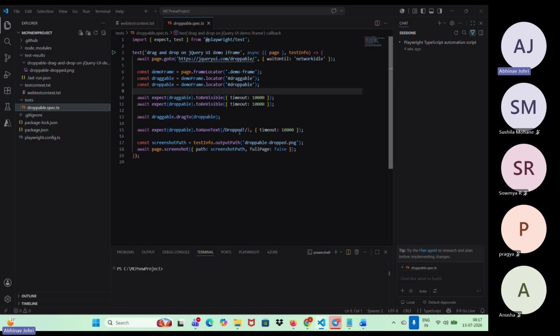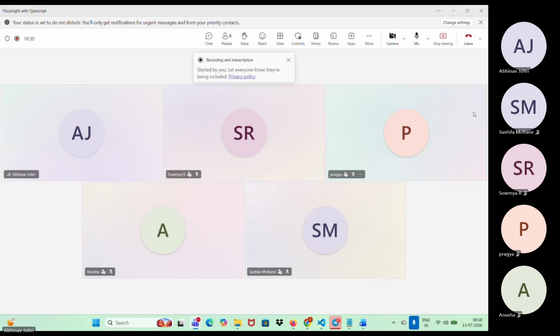We will be covering TypeScript. We will be covering Playwright. We will be working on two frameworks. We will be checking our code on Git, and after that, we will be looking at the MCP Playwright. So these are the five major divisions which we are going to cover in this course. Any questions, guys? Please go ahead. Any questions? Pragya, Soumya. Yeah, Abhinav.